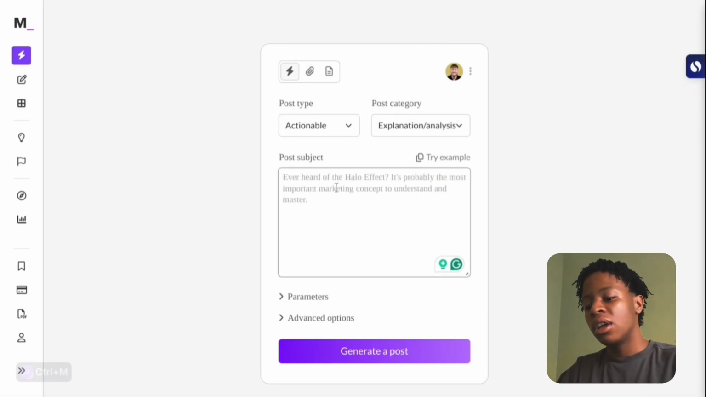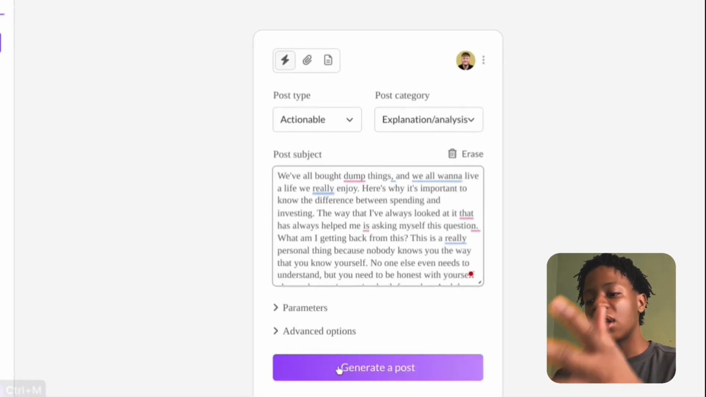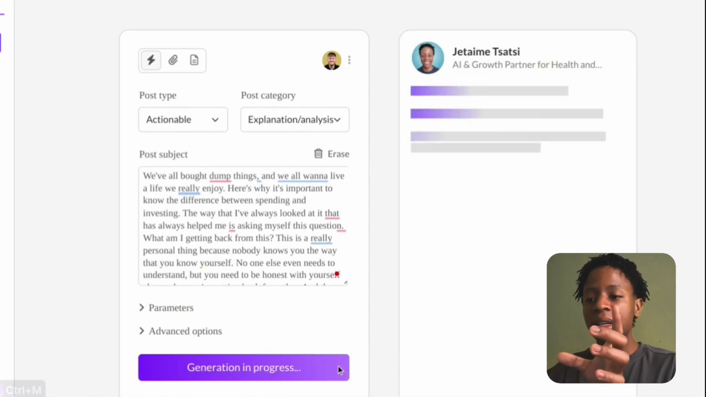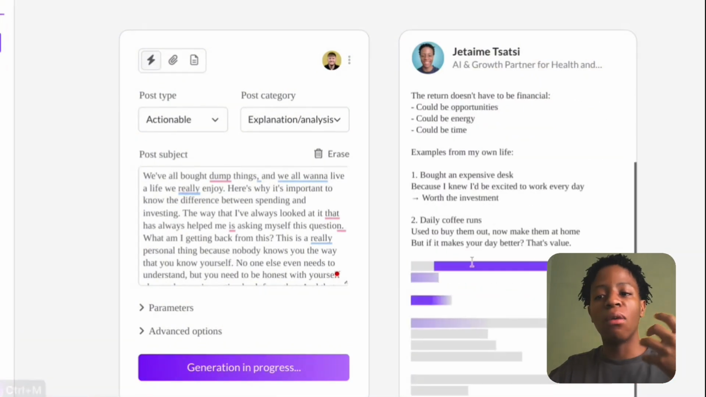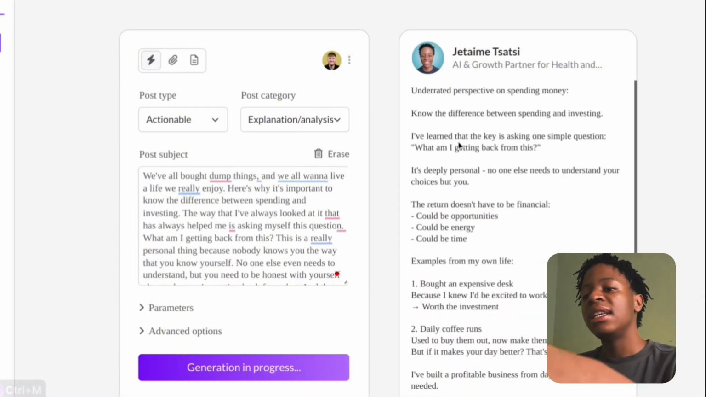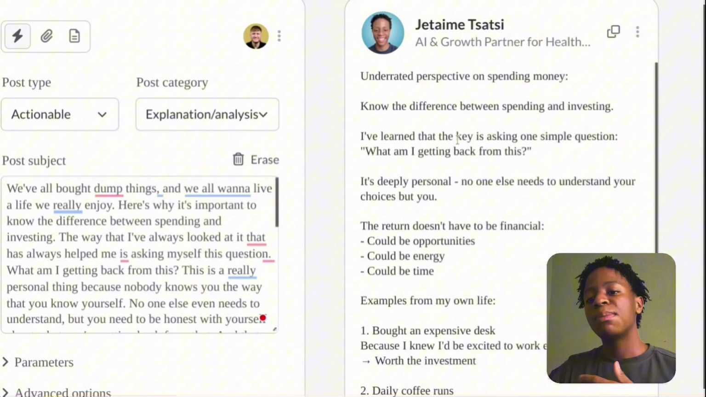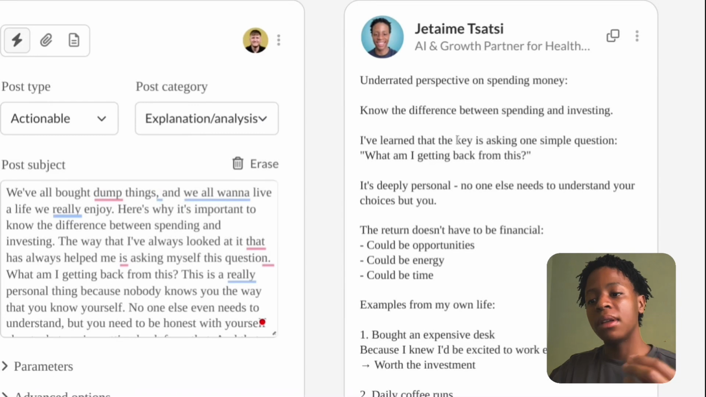So in this case, let's say you captured some of your ideas and thoughts throughout your day using a tool like GetThread, right? And then you paste that in within Magic Post and literally just click on generate. And as you can see, it's currently generating us that entire LinkedIn post based off that brain dump idea we have for a piece of content, right? As you can see, an underrated perspective on spending money. You know the difference between spending and investing. I've learned the key is asking one simple question: what am I getting back from this? It's deeply personal. No one else needs to understand your choice but you. But yeah, you kind of get the gist of it all, right?